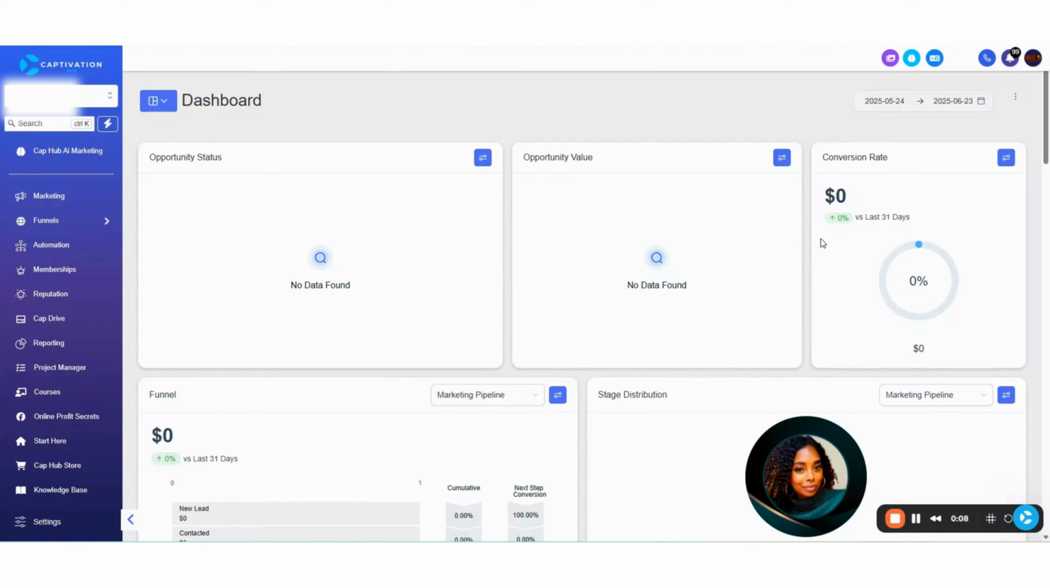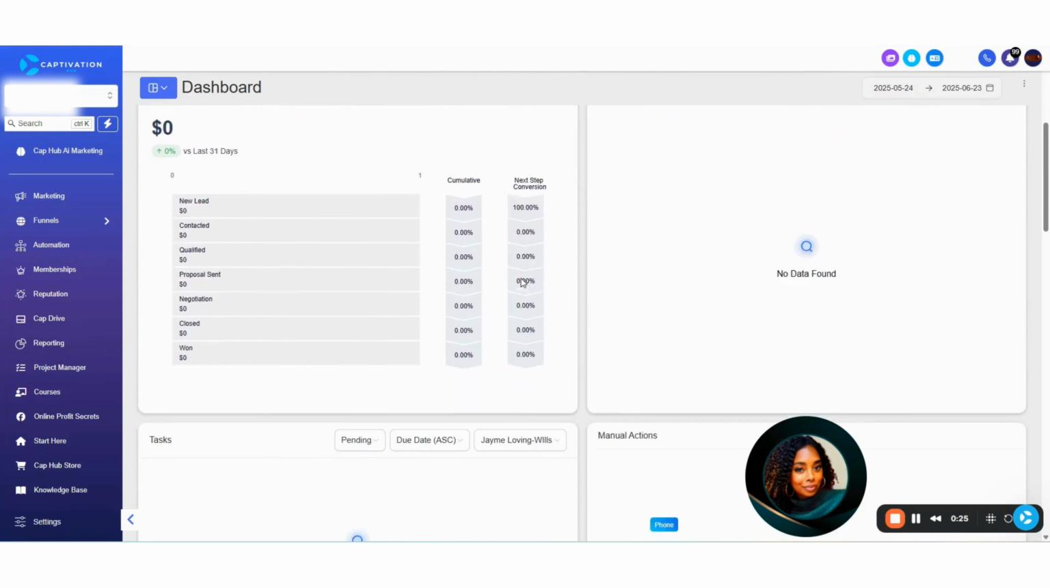Let's start right here on the dashboard. This is your control center. You'll see key insights like recent conversations, tasks, upcoming calendar events, your sales pipeline, and more. It's a great way to stay organized and on top of your business day to day.